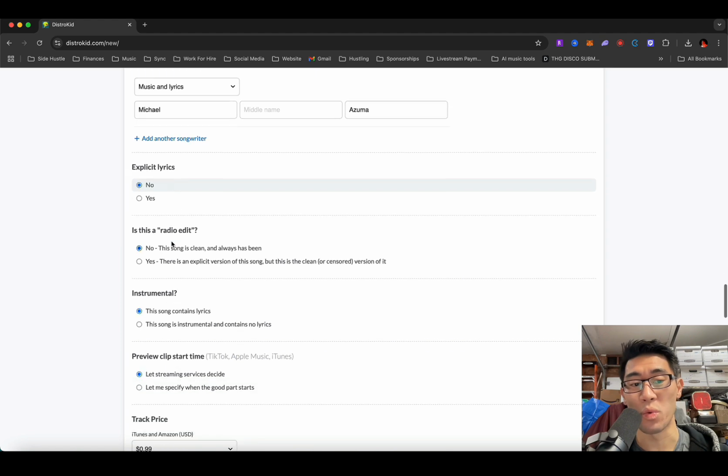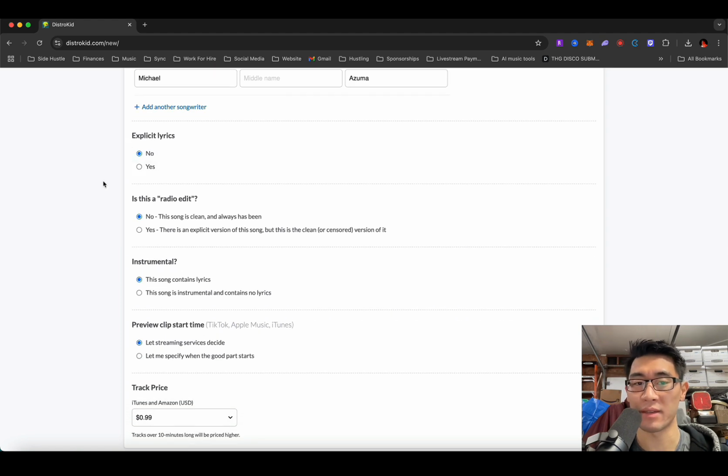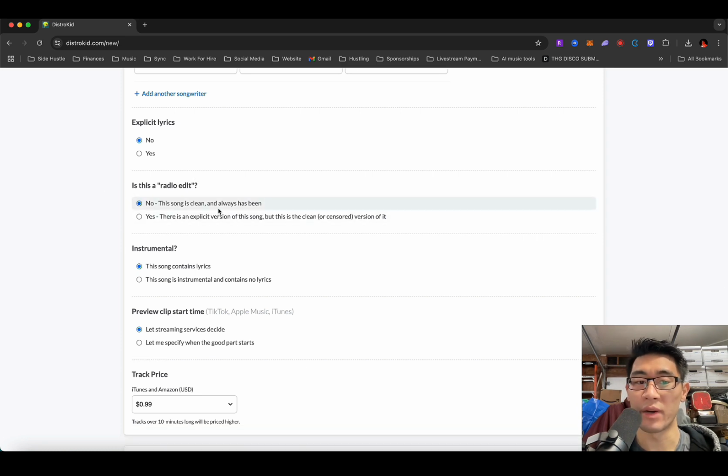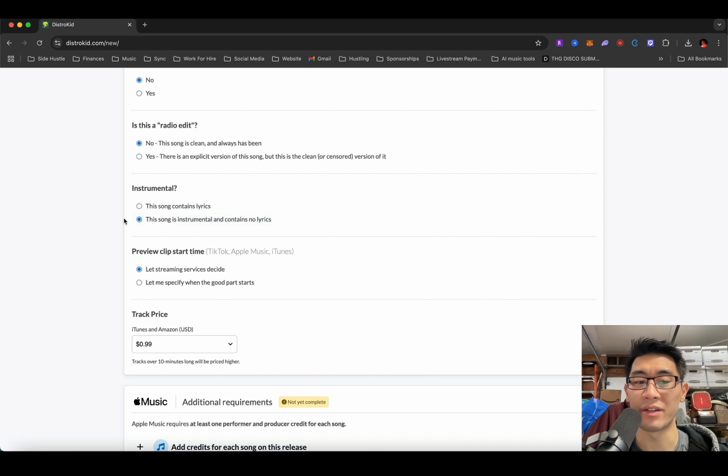Explicit lyrics? No, it's an instrumental track. If you do have explicit lyrics, put it. It'll mark it on streaming, but please do that, because if you don't, then sometimes the songs will get edited after the fact anyways. This is a radio edit. No, the song is clean as it's always been. Yes, so that's kind of what I was referring to above. Like, hey, this song has an explicit version, but this is the radio clean edit that we can use. Instrumental. Yes, this is instrumental, contains no lyrics.